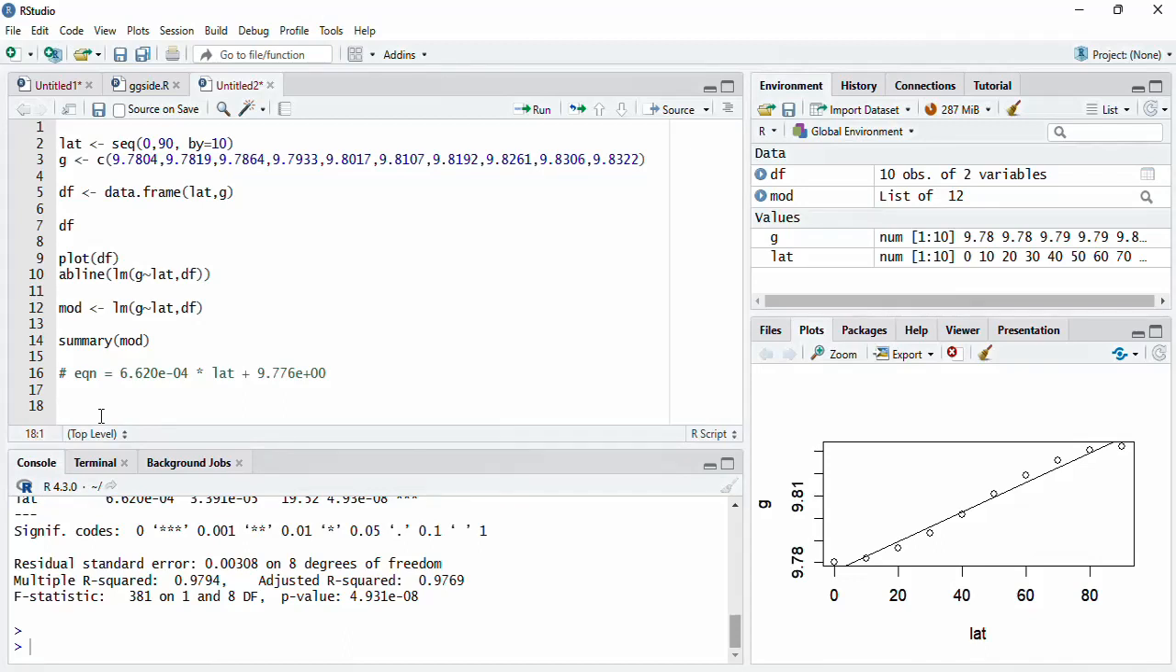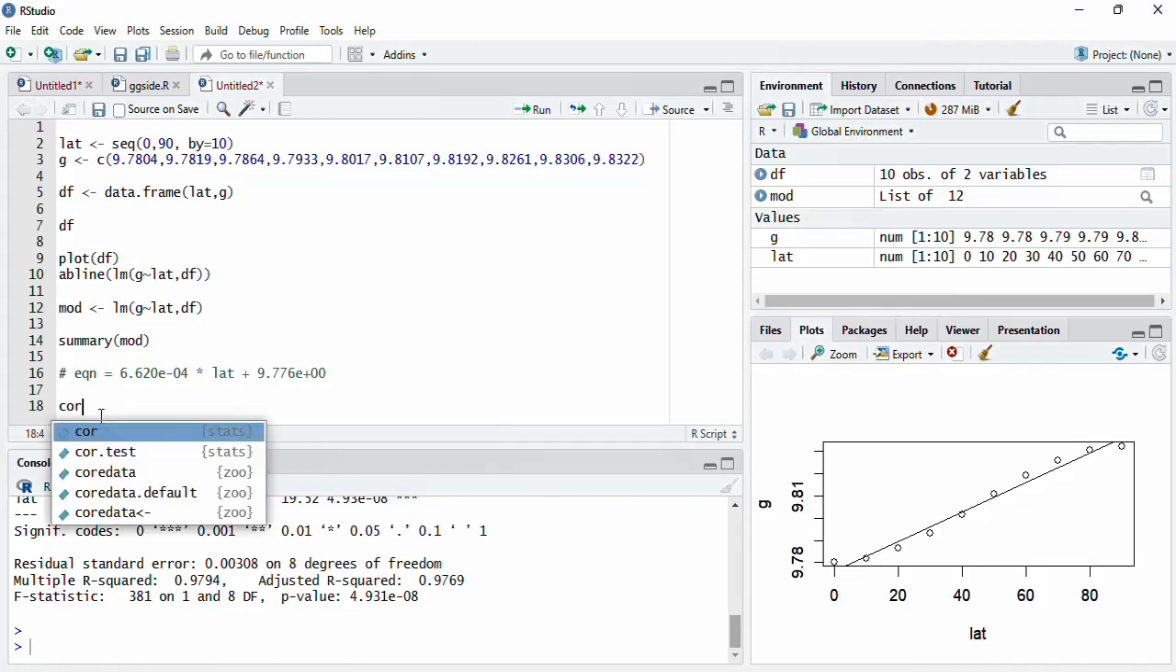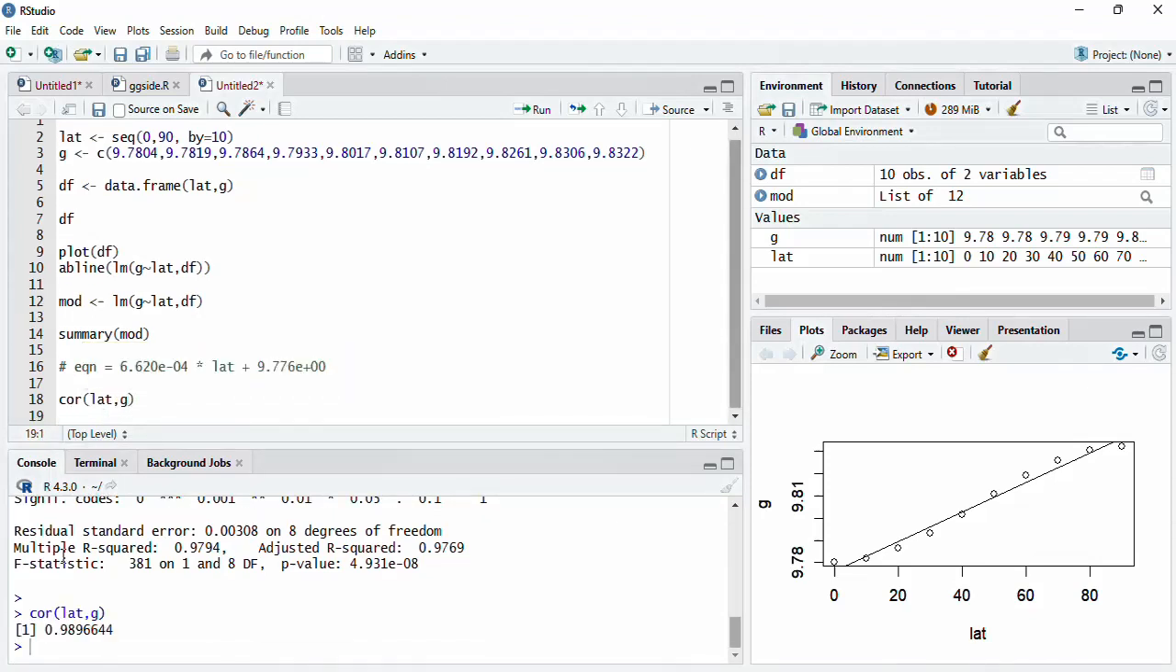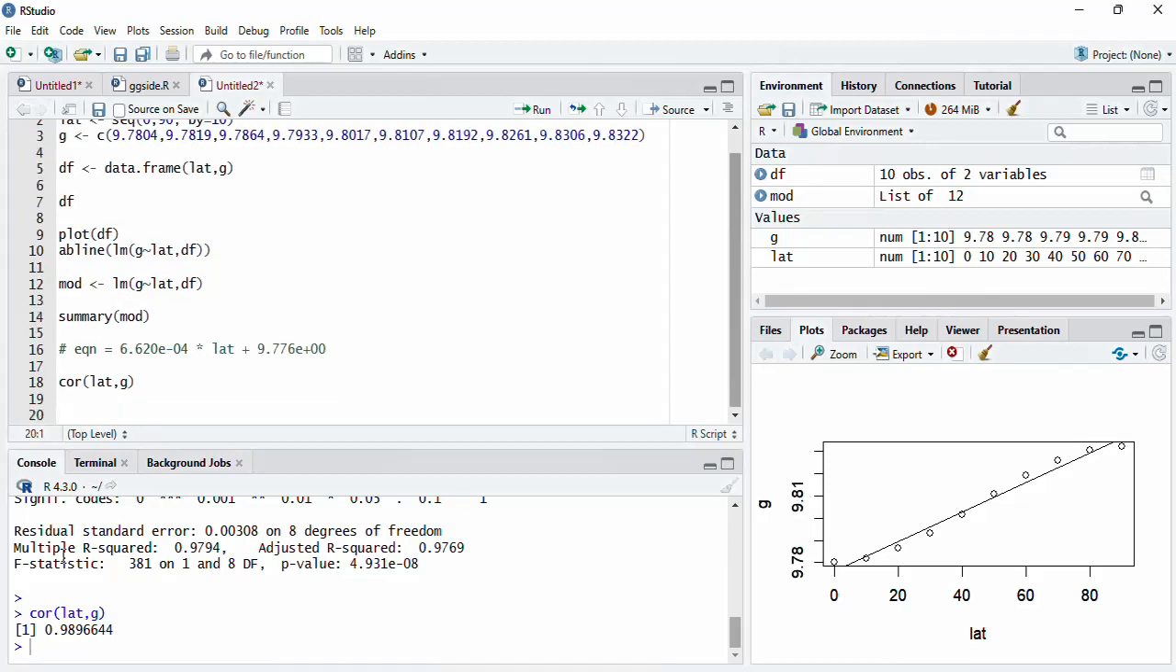shall be correlated, these two variables shall be correlated with each other, and for that we'll go for the cor test for this latitude and g. And when we run that, you can see that 0.99 correlation is there, cor value is there, almost a very high degree of correlation between these two variables. We'll see the plots also, diagnostic plots for this model.